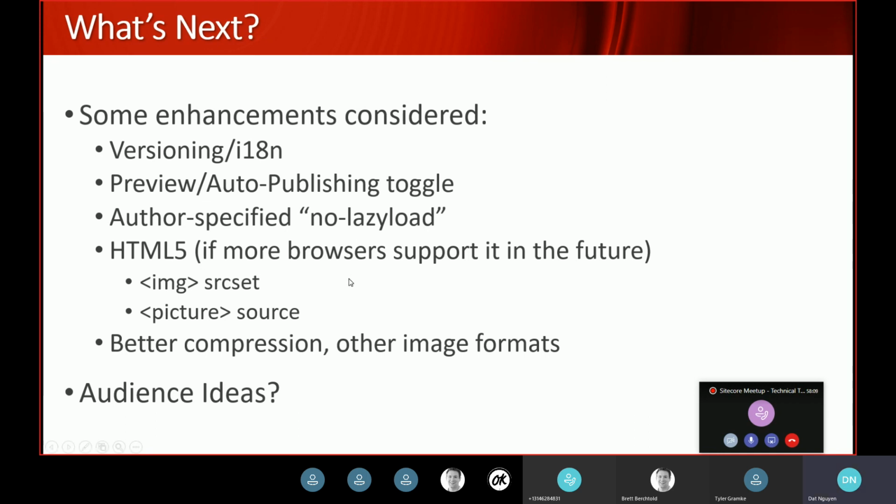And maybe HTML5 tags later once more browsers support it. So we're going to possibly use it with the picture tag and srcset. Last thing is probably explore if there are any better compression techniques, and maybe use it for other image formats. Right now it's just PNG and JPG. Yeah, that's about all I have right now.